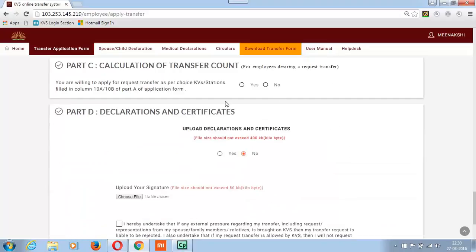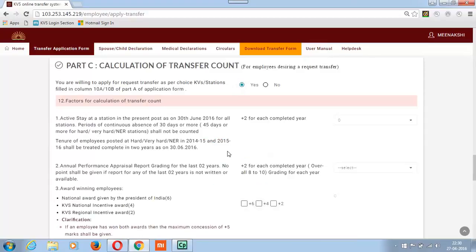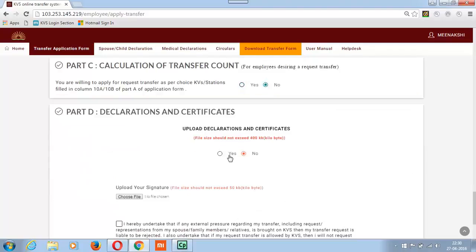Now let us come to the transfer count section. Even before you start filling this section, you are asked whether you are seeking transfer. In case you select yes, only then the transfer form will get displayed. Else you can move to part D.